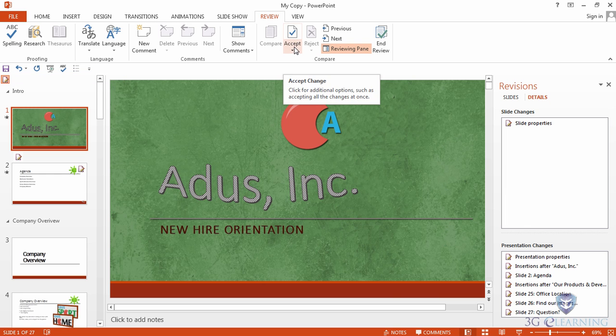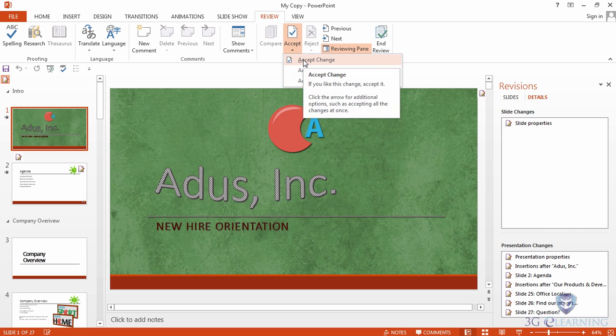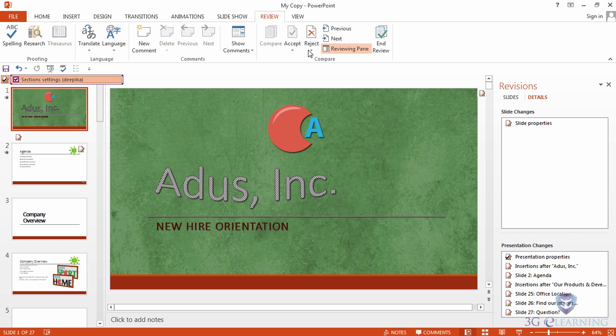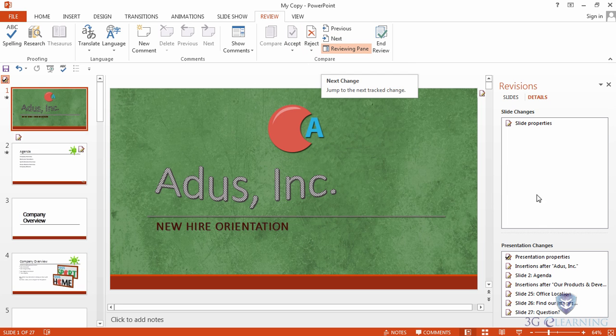I can either accept the change or I can just blindly accept all changes to the presentation. I'm only going to accept this one because I don't know what else was actually changed. Now if I didn't like the change I could either not do anything or outright reject it. In this case I'm going to go ahead and accept it. So now I can select Next. As I can see in the bottom right, I'm placing check marks beside all the things that I'm approving.